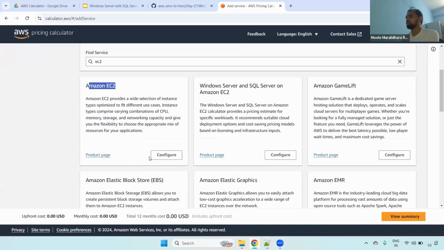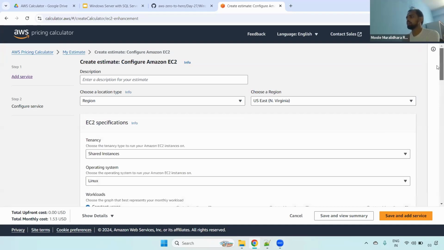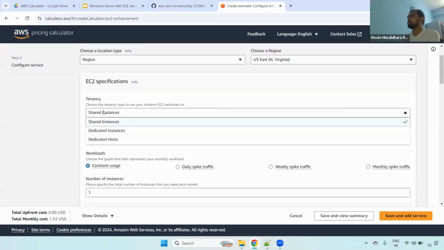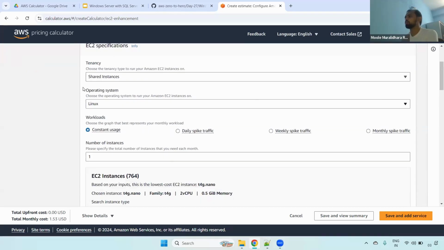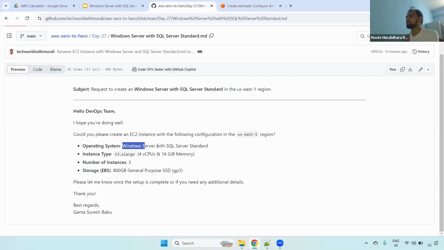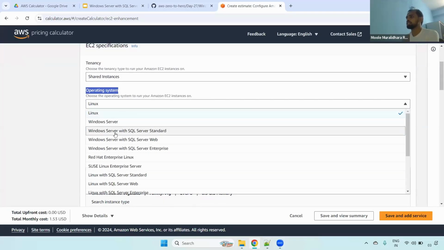Come down, here you have the option Configure. Click Configure. Now here you can see the tenancy. We always choose shared instances only. We won't choose any dedicated instances or dedicated host. Select shared instances. And very important, the operating system. What operating system are they expecting? Windows Server with SQL Server Standard. Just expand this, and here you can see Windows Server with SQL Server Standard.